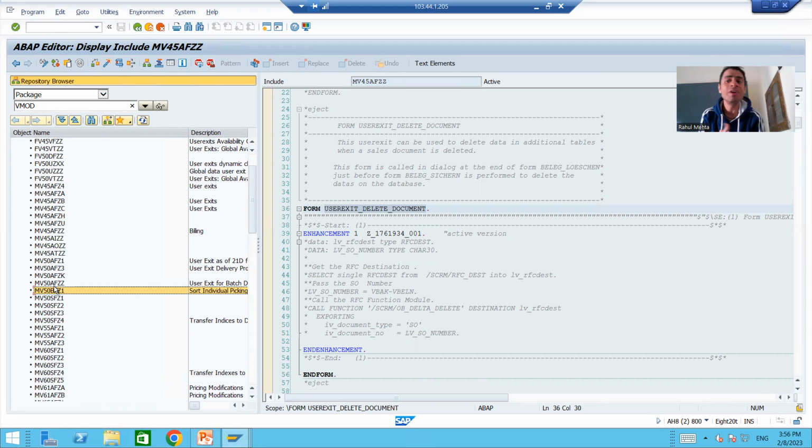Now in the next video, we will take a real-time requirement and implement it with the help of a user exit. So we finished all the ways you can find a user exit. That's it in this video. Thank you.